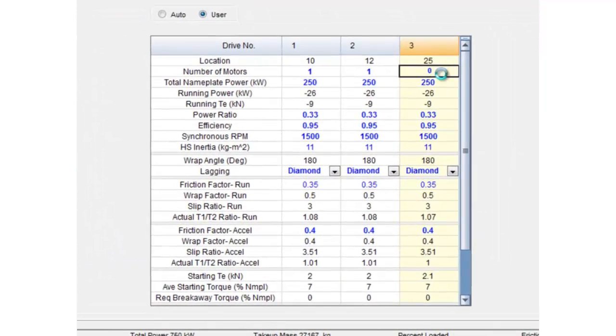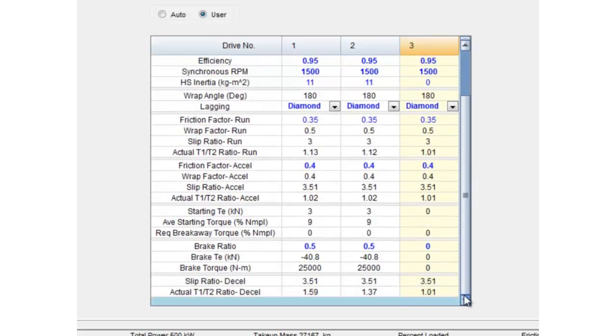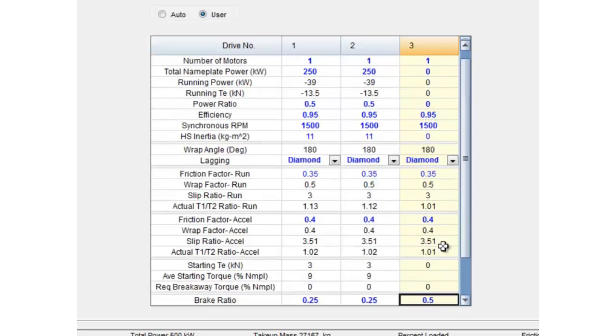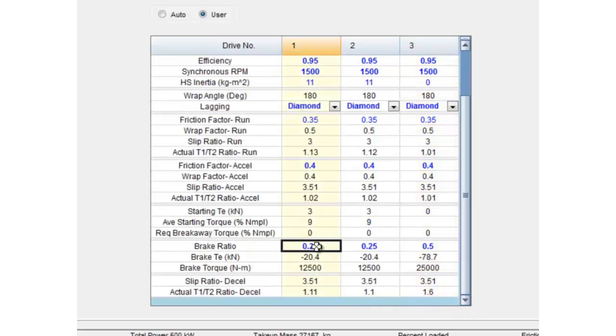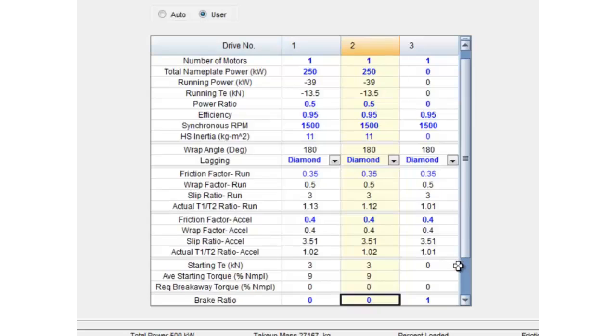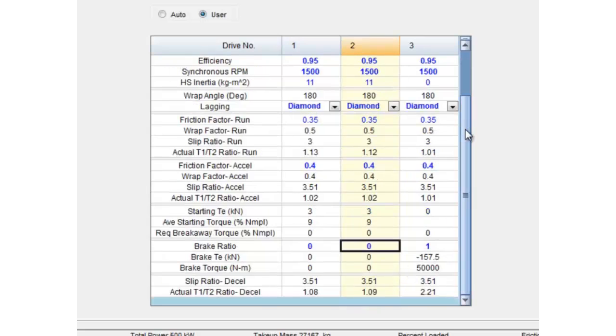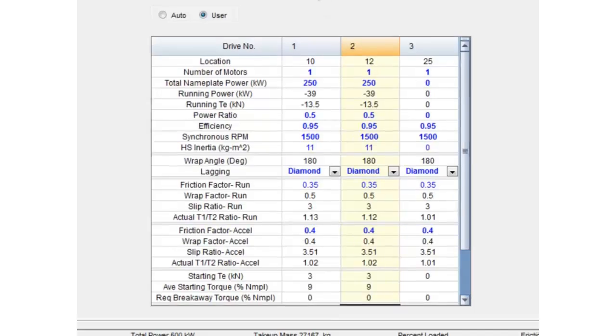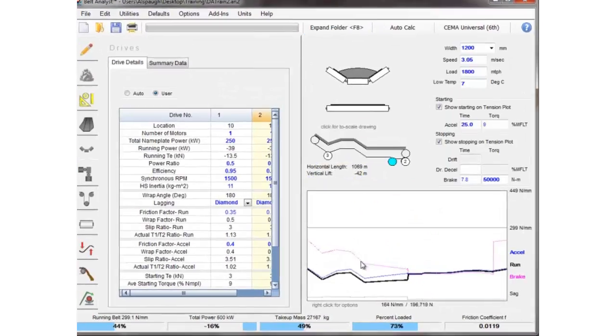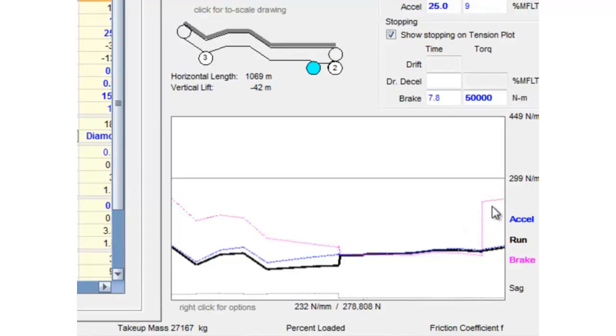However, we don't want to have a motor on this particular drive location, so we'll put 0 horsepower on that location and make sure the power ratio is 0, so we're not putting any power in at that location since it's brake only. And then we'll adjust the brake ratio so that all of our braking torque is applied at that location, and we'll remove the brakes from the head end of the conveyor. So now we have all the braking torque at the tail end of the conveyor and no braking torque at the head end of the conveyor. You can see that with the pink line, the stopping line. You can see the brake torque has been applied now at location drive number 3.